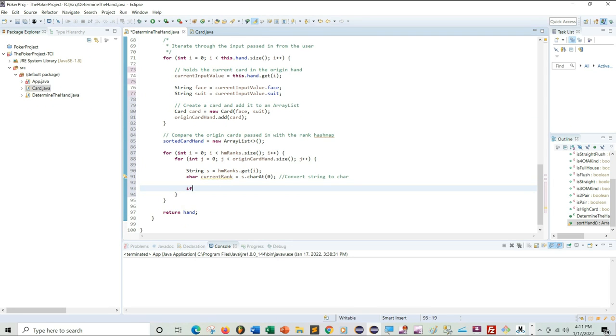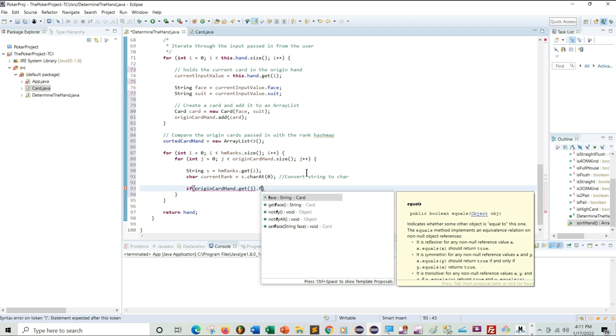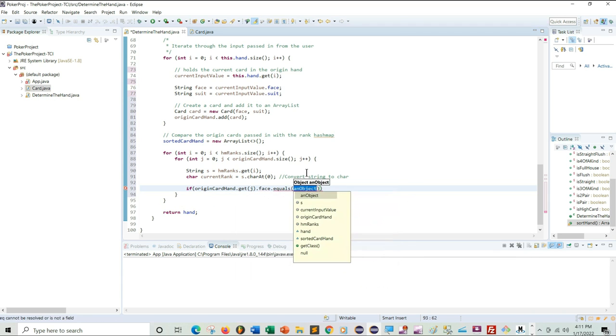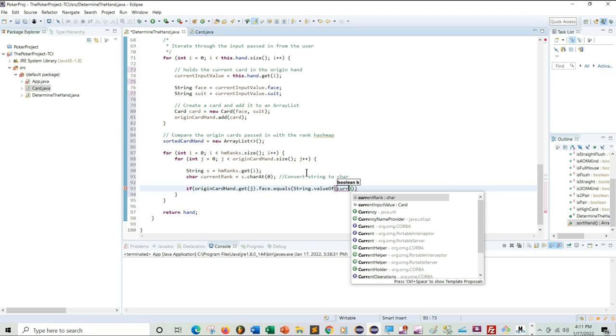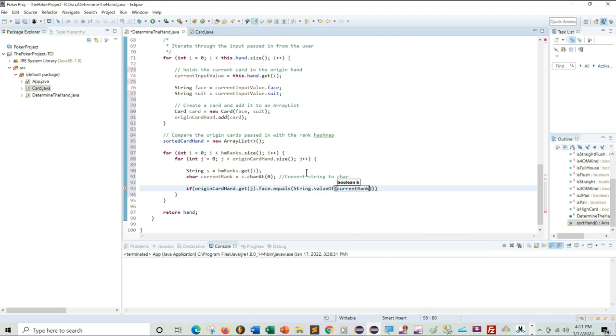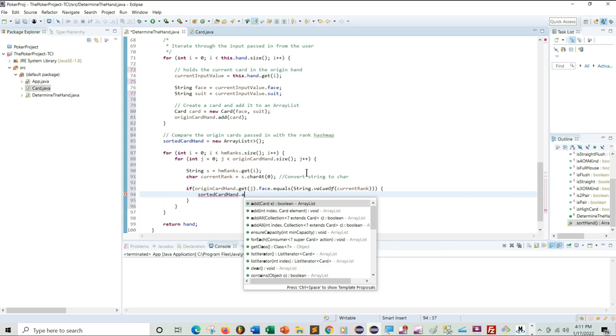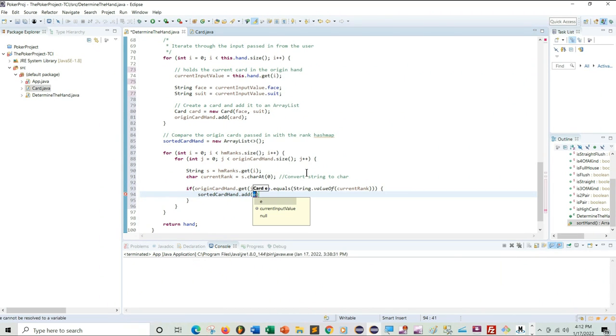All right, what we need to do next is this. If origin card hand dot get position j dot face dot equals string dot value of current rank, then sorted card hand dot add origin card hand dot get position j.